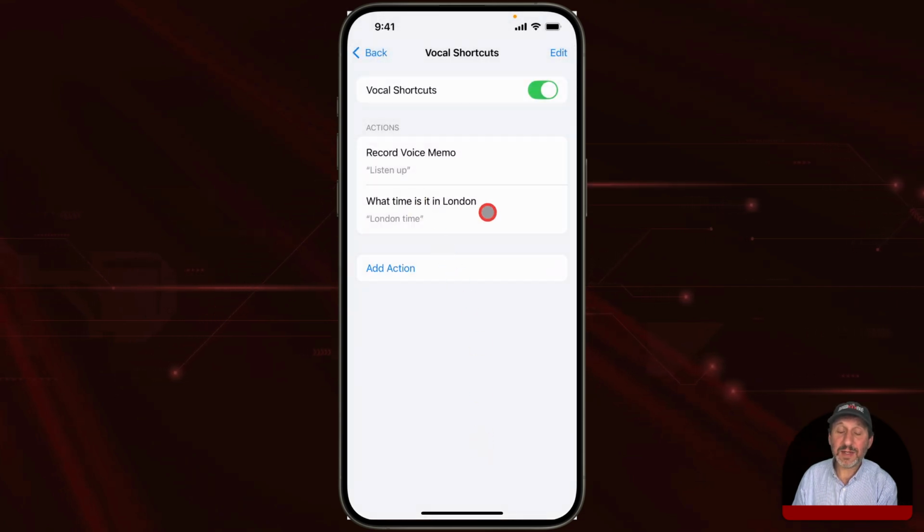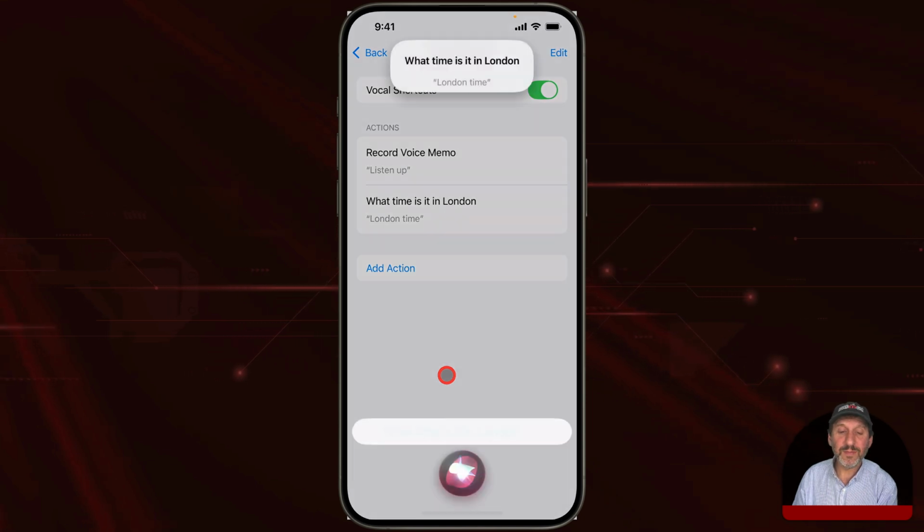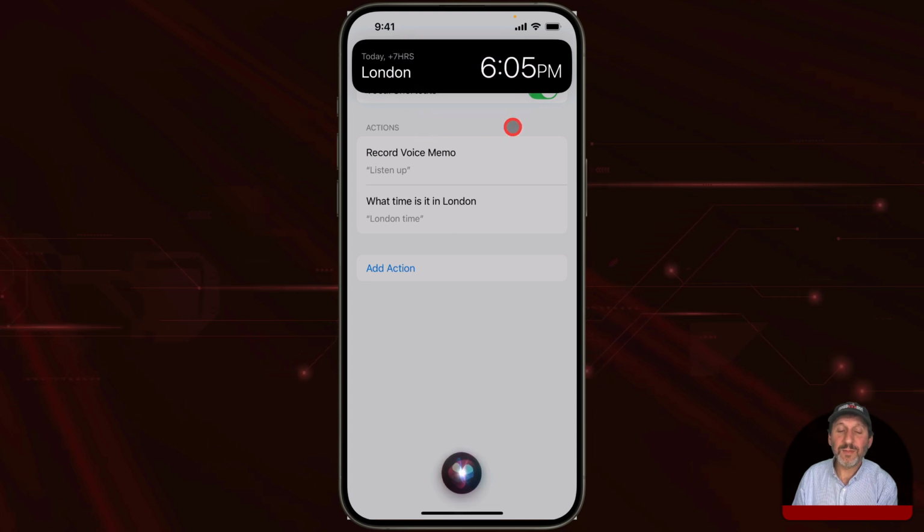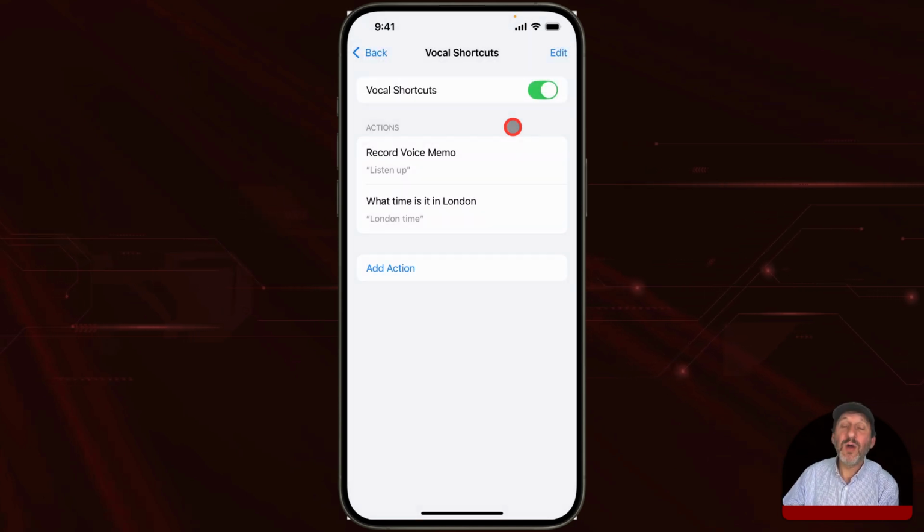And you can see it's added. Now we can give it a try. London time. And there we go. We get that. It's not that much harder to ask Siri to do it, but imagine, of course, doing a much more complex Siri request or shortcut and having your iPhone do it just by speaking that phrase.